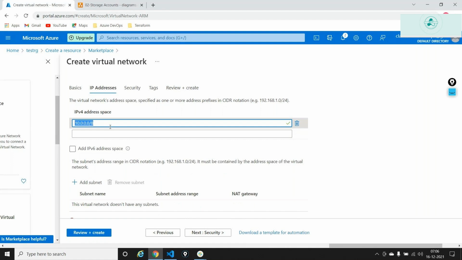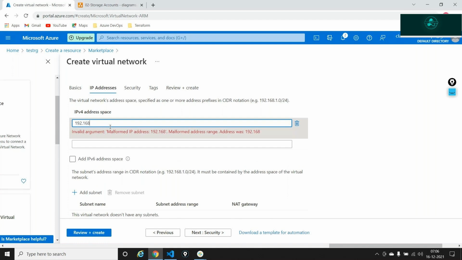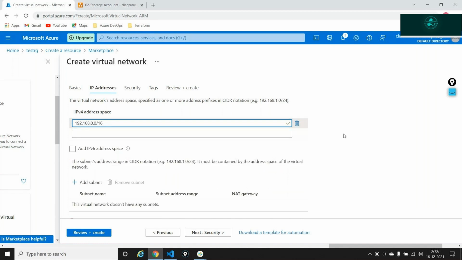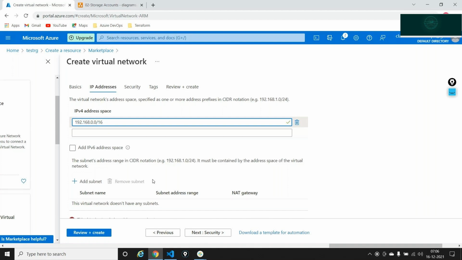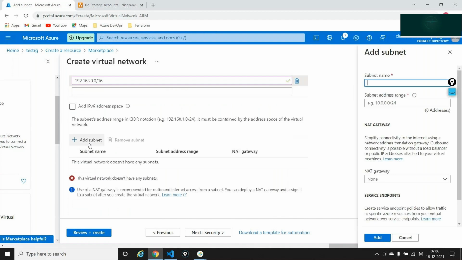So what I'll do is I'll now take a class C virtual network, not a class A. I'll say it is 192.168.0.0 forward slash 16, and this is a valid address space. And can anyone help me with what the CIDR of the subnet can be? Let's say this is subnet 1. Can anyone tell me what I should use for the subnet, guys? What can be the address space of the subnet? Anyone?